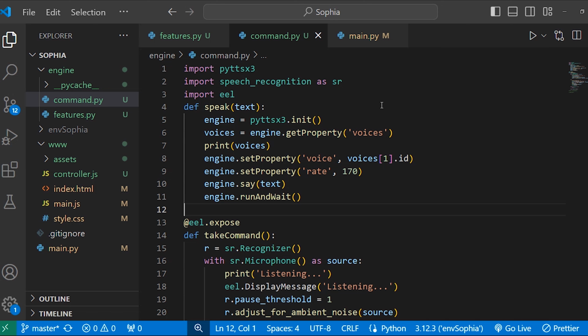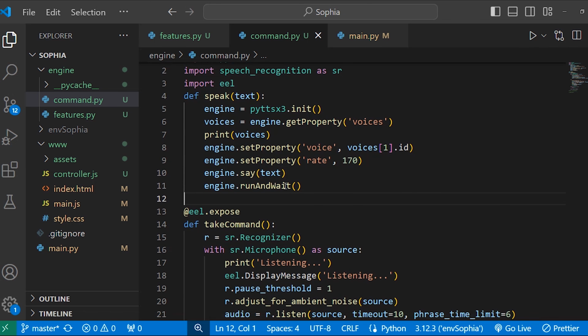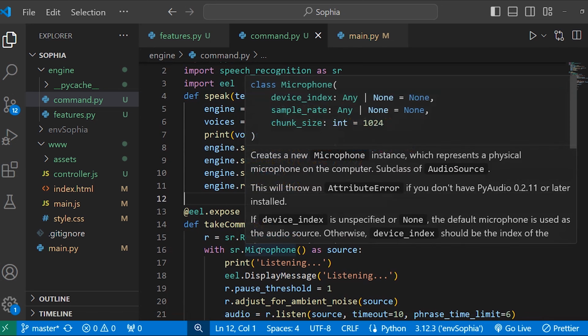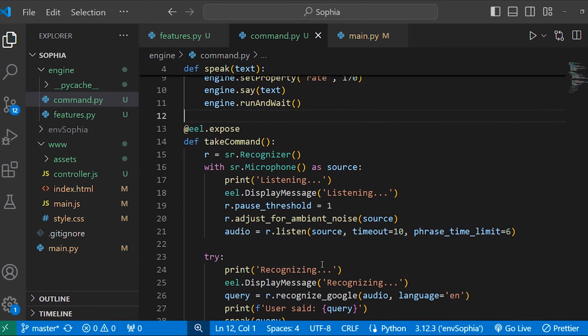Before we dive into implementing these features, first make a few modifications in this command.py file. In the previous video we created this take command function. Now we will create another function called all commands where we will define all the commands in one place. So here's how to do it.